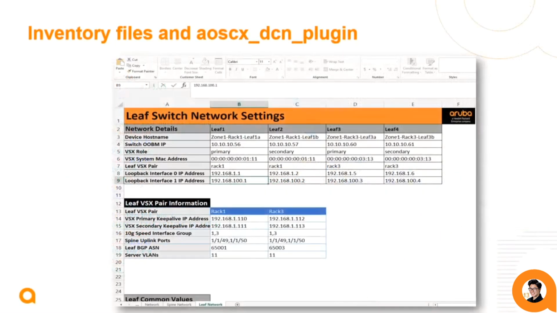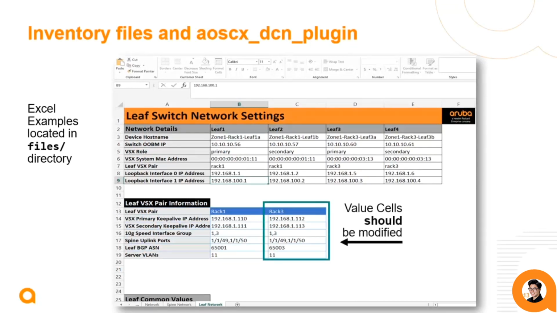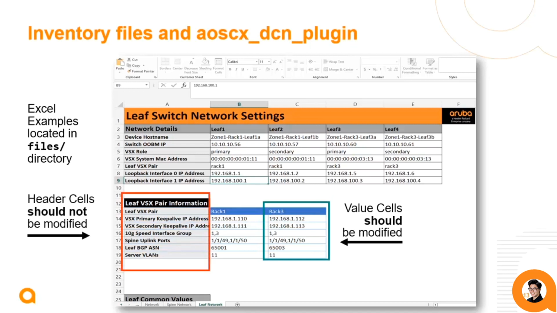Each workflow uses a specific Excel template to generate Ansible inventory data to be used for that particular workflow. The plugin is built to recognize the type of deployment based on which Excel workbook that you use. Examples of these Excel files are located in the files directory of the repository. The names of the files can be changed, and the values inside of the files can and should be modified to match your environment and fabric specifications. But the header cells should not be modified.